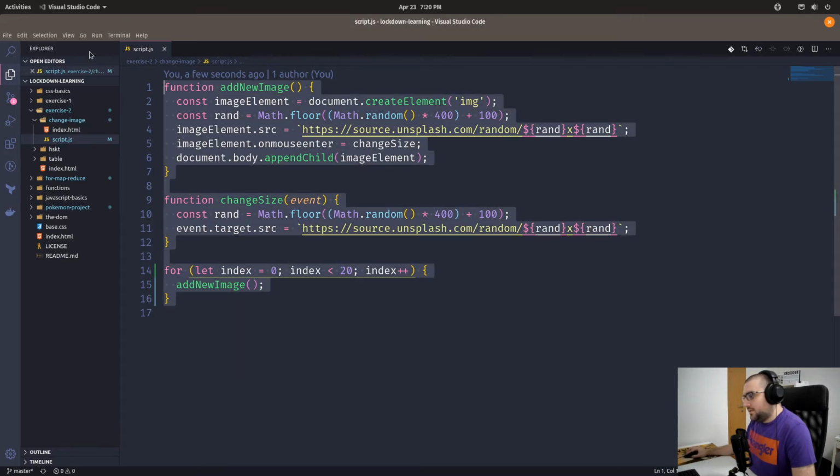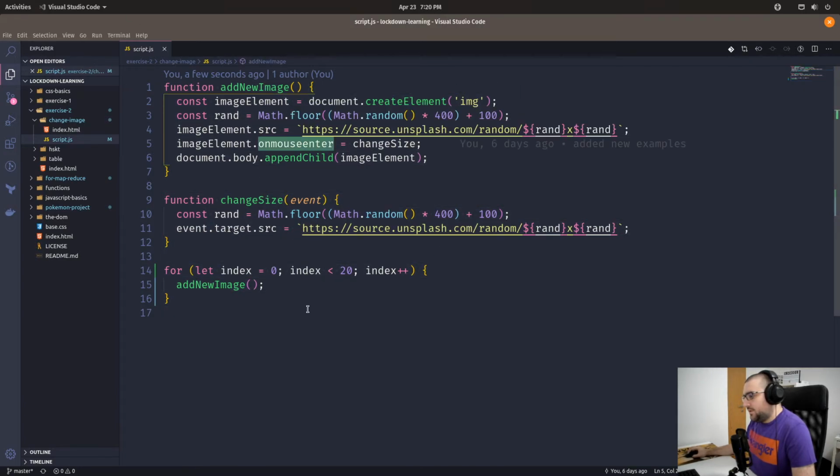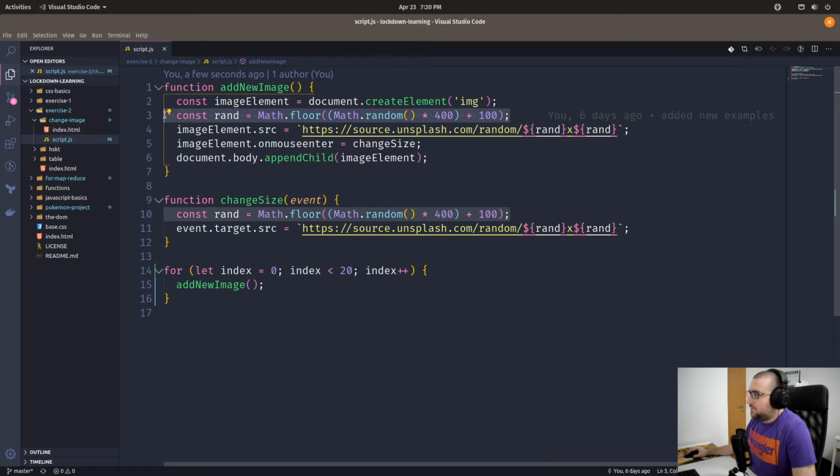But that's about it. This is quite easy. This on mouse enter is really important because we'll use it for some other stuff in the future. And random, we talked about random in our head, shoulders, knees and toes example. So yeah, that's pretty cool.